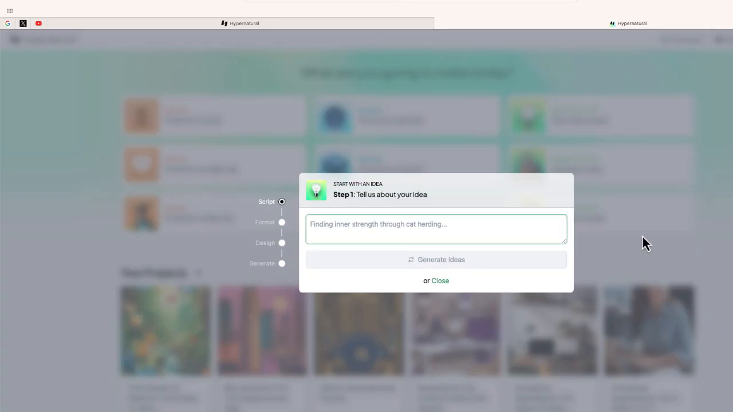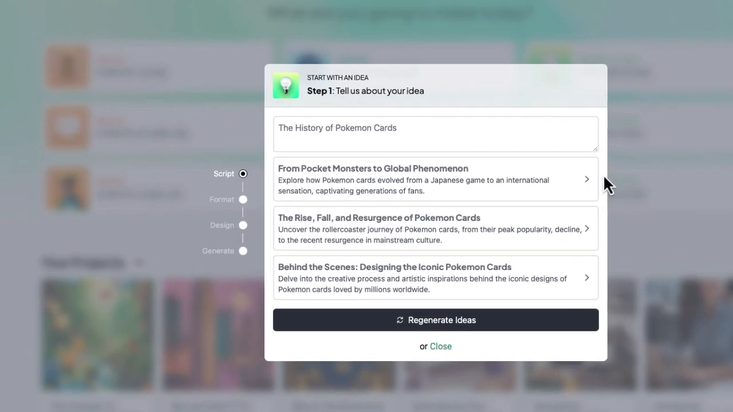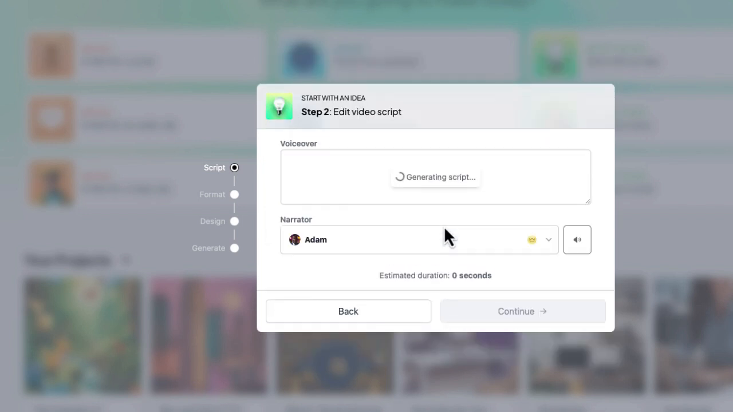So obviously, step one is to share your idea. My idea is going to be the history of Pokemon cards. Great topic, right? So after I share this idea, I'll be provided with 3 different topics that were created instantly through AI. And let me just go ahead and select this one.